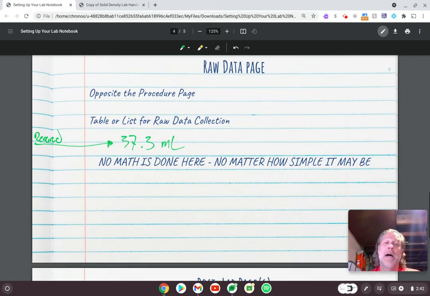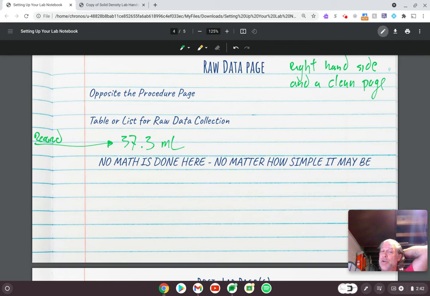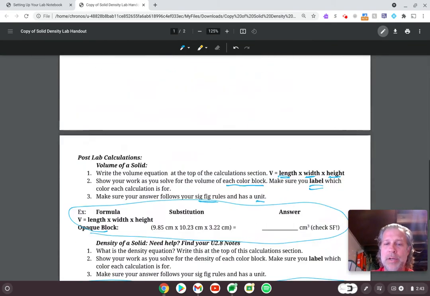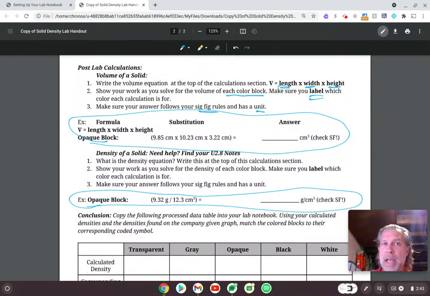Anytime you have something to record, you're going to pull it over to the raw data page. It's always opposite the procedure page, so this will be on the right-hand side, and a clean page. You'll have your appropriate list for raw data collection or a raw data table. In this particular lab, we're telling you in the lab data sheet that you are going to need 3 measurements for volume.